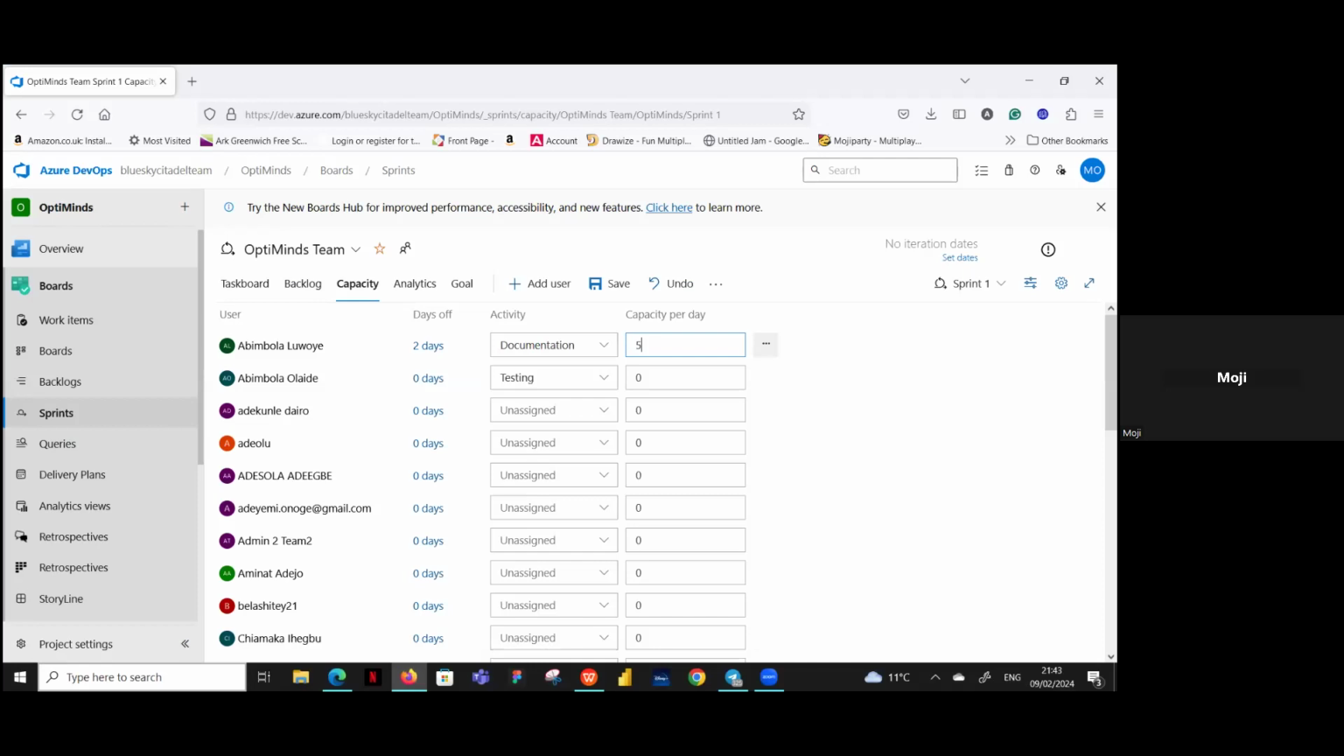So even though Abimbola is doing 5 hours per day, Azure DevOps is going to work out what 5 hours per day for the sprint is going to be for Abimbola. So 5 hours per day times 10 will be 50, isn't it?